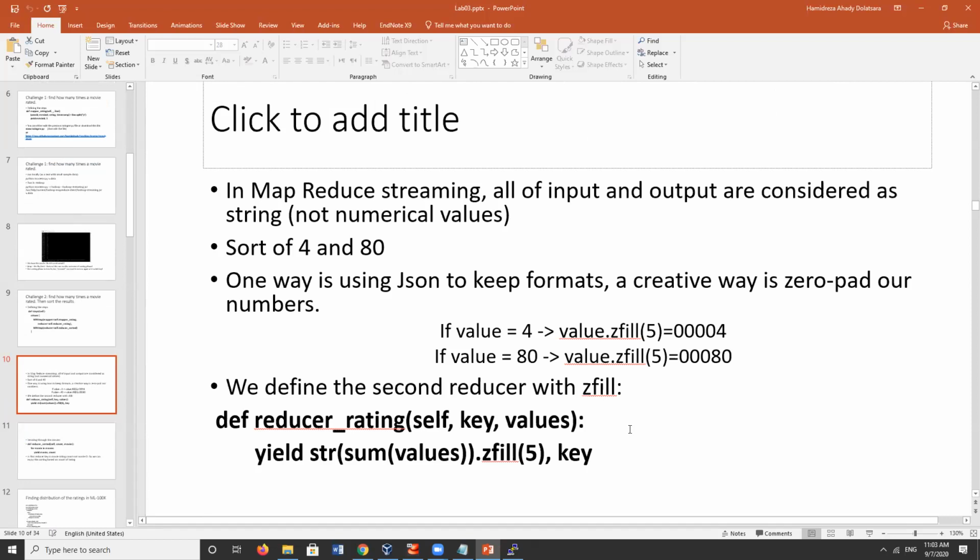There are two ways for letting Python know the right column has a numerical value. One way is through JSON files. In JSON, you can keep the numerical format and introduce it to MapReduce functions. The other one is zero padding. There is no mathematical formula for zero padding. It's just a creative way to let Python know those have numerical values.